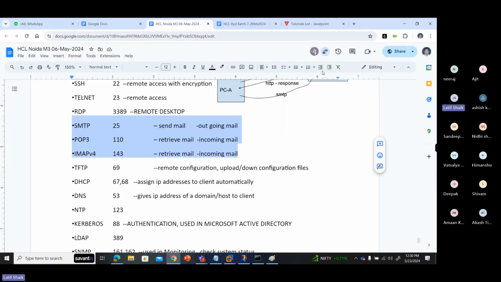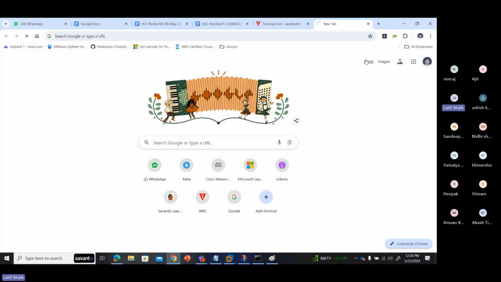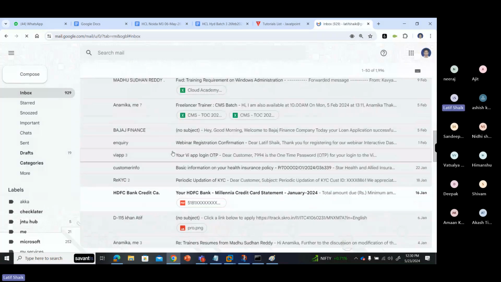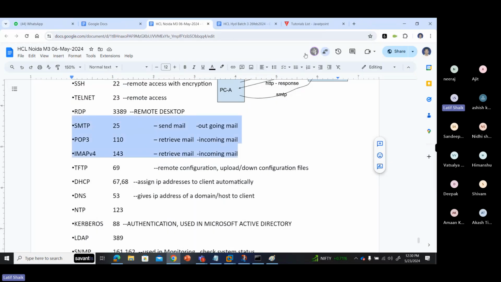So you open and click on this Gmail. See, what happened? The system automatically sends a request to the Gmail server. So what are the mails in the server? They will be displayed on the screen like this. Okay, so that is SMTP.